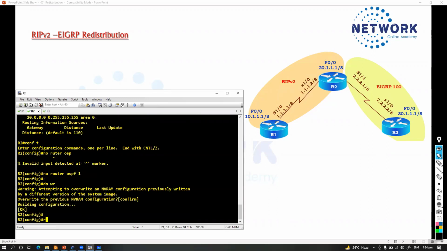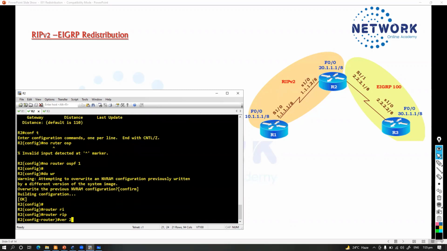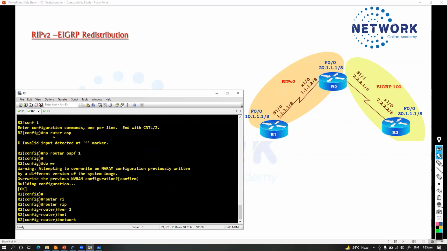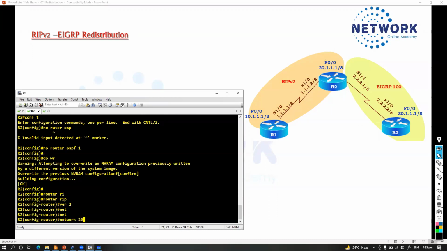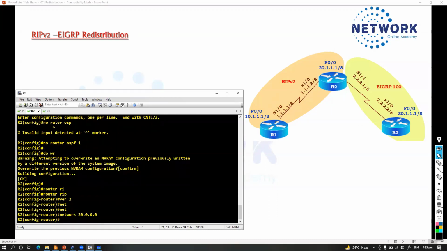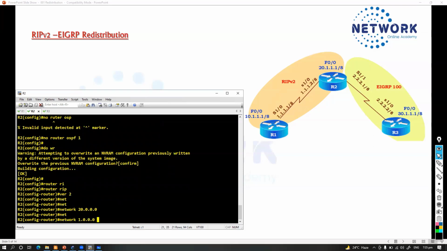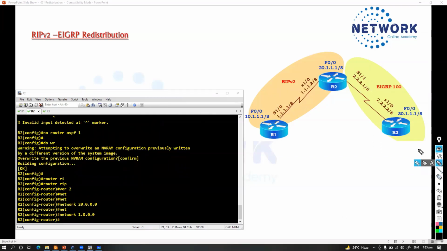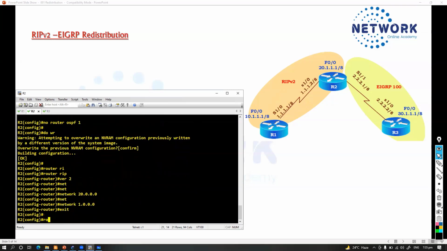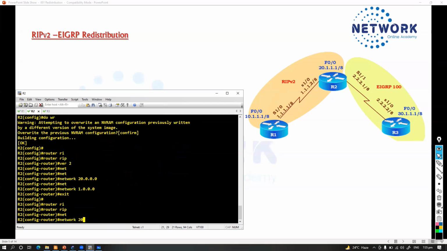So we'll go to router 2. Let's configure both the protocols. Again, I'm going to advertise the 20.subnet and 1.subnet. Of course, the opposite interfaces must be the same protocol. You cannot run here RIP and here EIGRP. That's not going to work. So the opposite interfaces must be running the same protocol. So in my case, this side 1 to 2 will be running RIP. And also I'll advertise the 20.network in RIP.